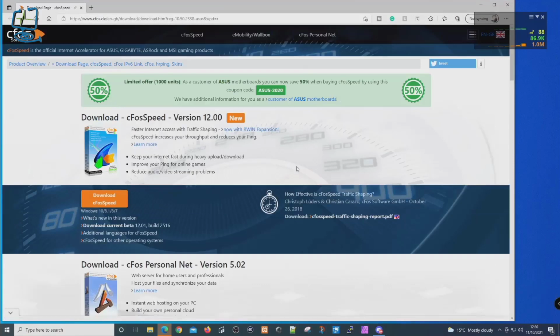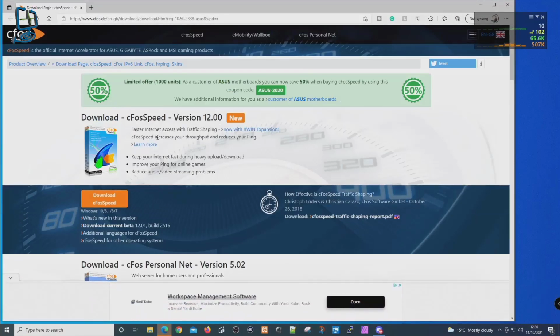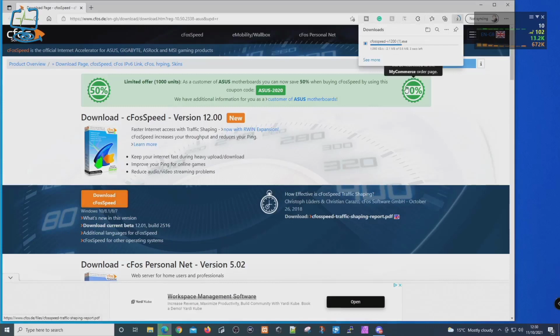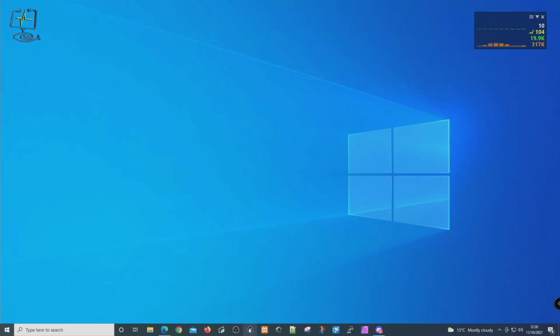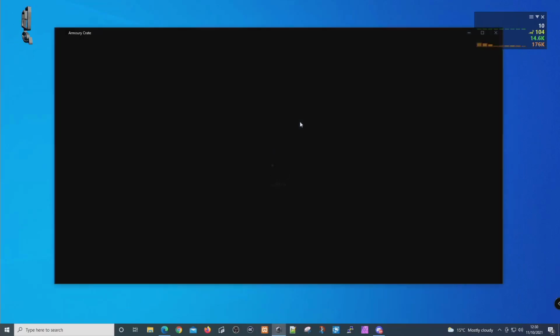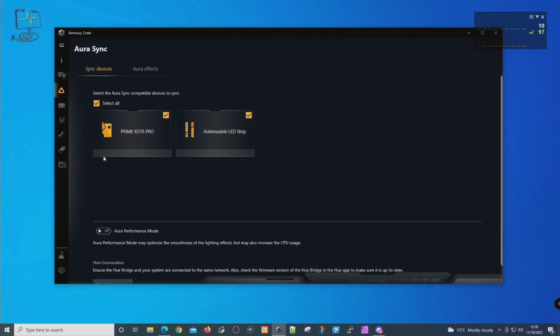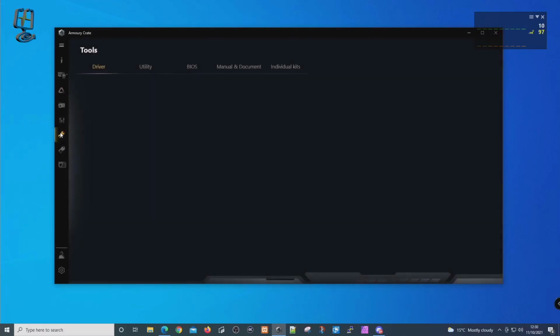For my particular program, I can then click on download cFosSpeed, the orange box there, and it will download the file into my folder. And I know then I've got that downloaded into my downloads folder. So I could have run that file then, but every time I went to run it, it said it was doing a paid for version, which obviously Asus provides a free version.